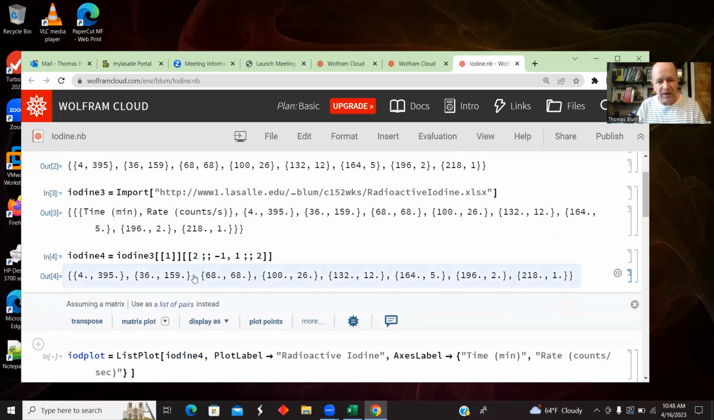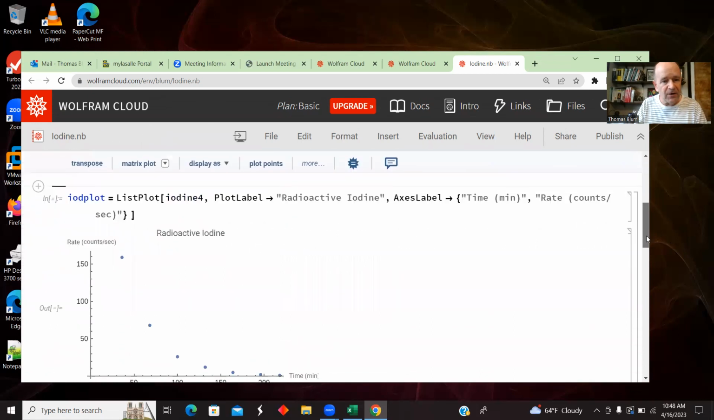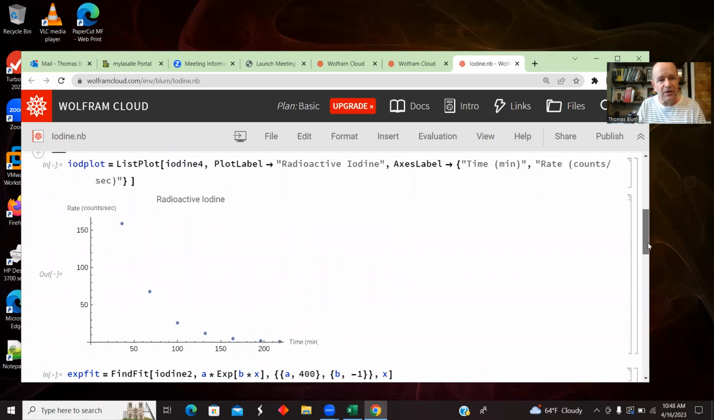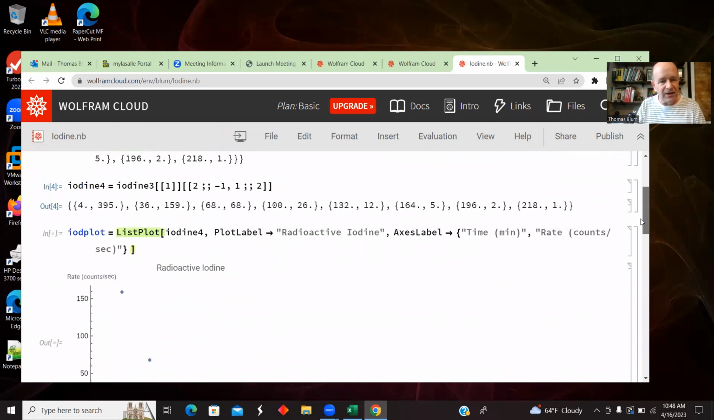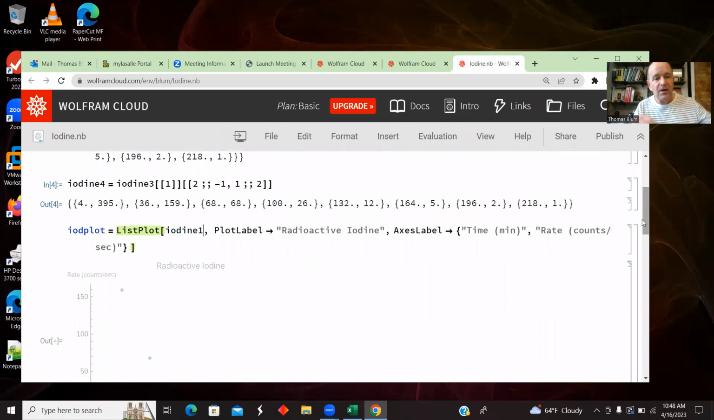And there we have it. So now the data is in the same format as the others, and we're ready to go. So now I'm going to ListPlot iodine. You can do any of them now, they're all in the same format. So let me just switch back to the original iodine 1. I'm going to plot the data I called iodine 1.